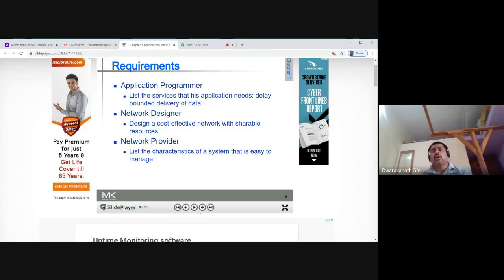It depends on the geographical establishment of a company. Based on that, what are the ingredients needed to set up a network, how you can minimize the resources where they can be shared, and the possibility to cut down the price. This is very important, and it will come from a network designer and network provider. This is the characteristics of a system that is easy to manage. As I told you, which system should be manageable and how a network can be provided based on those particular systems.